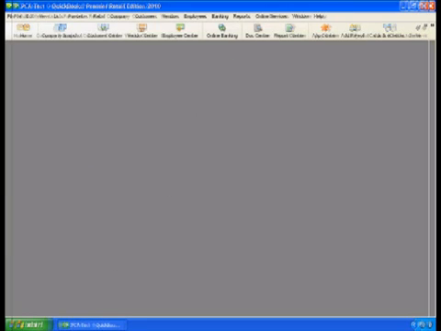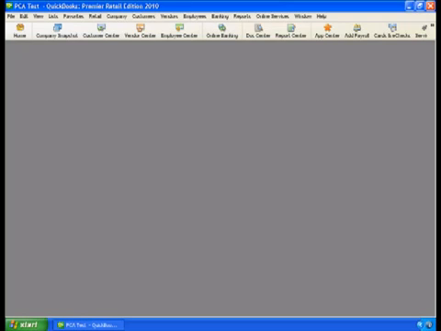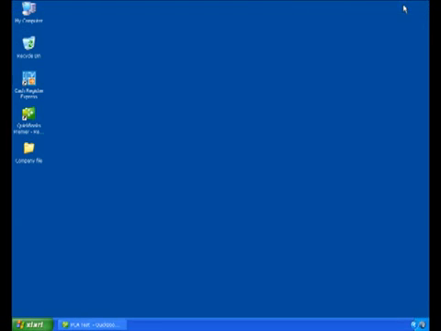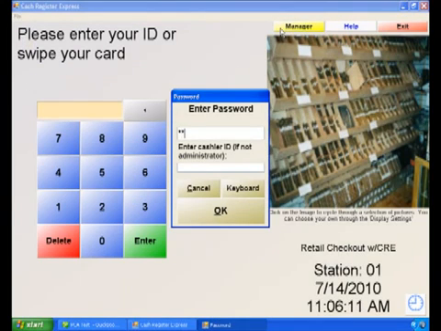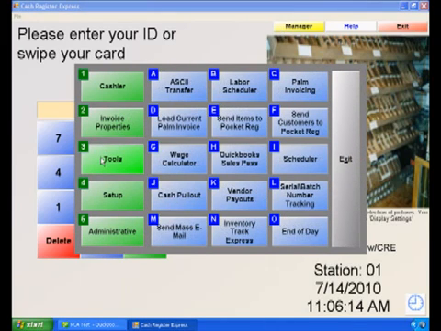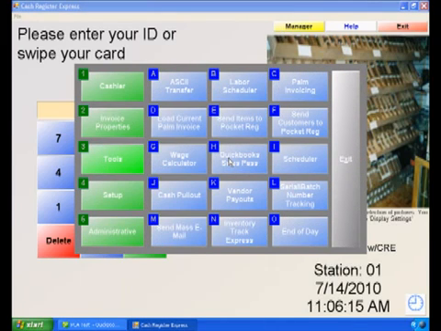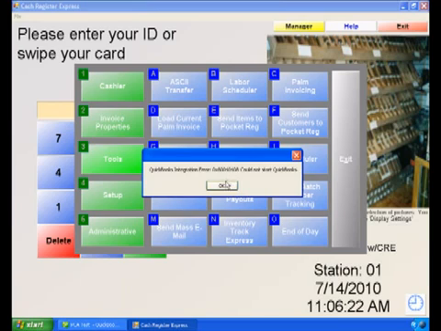To begin the integration process, the QuickBooks company file must be opened with all the windows closed. Open CRE or RPE. Select the Manager button from the login screen and enter your credentials. Select Tools, then QuickBooks Sales Pass. Select OK to any messages that appear.